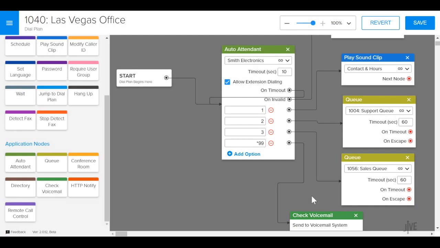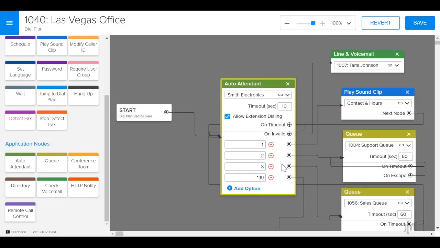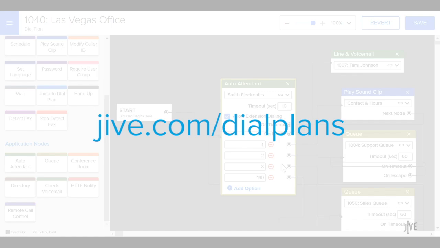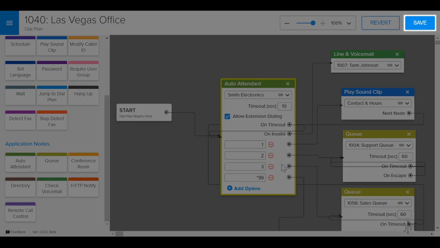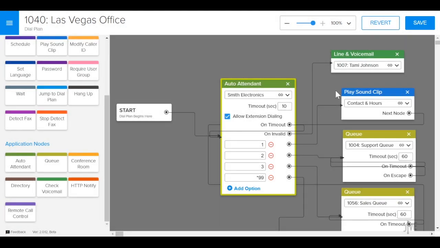Before your dial plan is ready to go, make sure to complete all node settings and verify that you have no red targets remaining. For more help with this, go to jive.com/dialplans for node descriptions and setting details. When you're done, click Save.